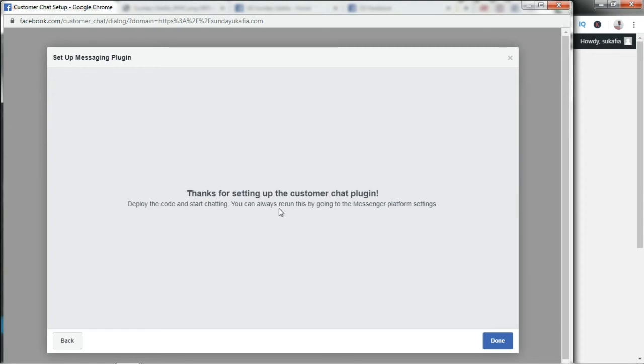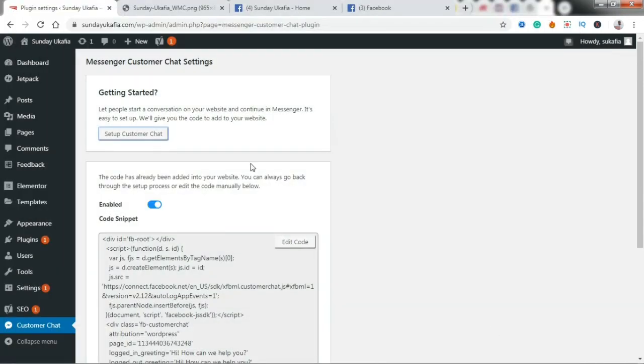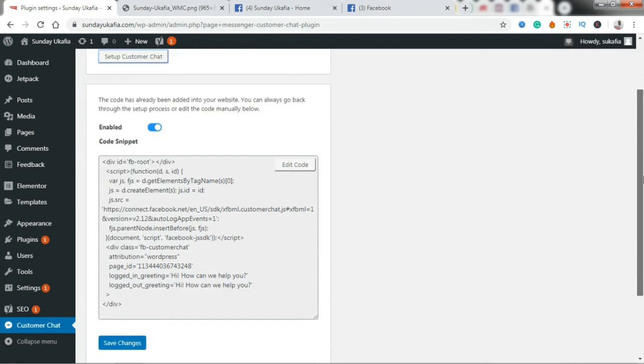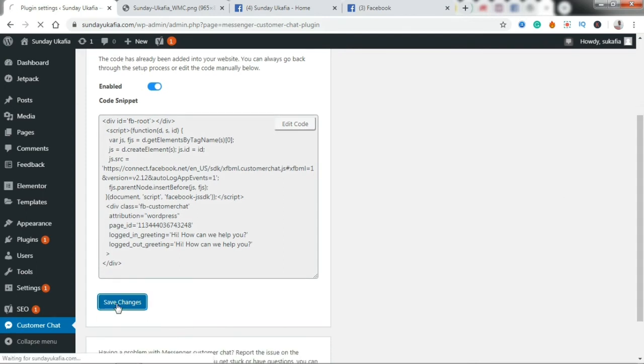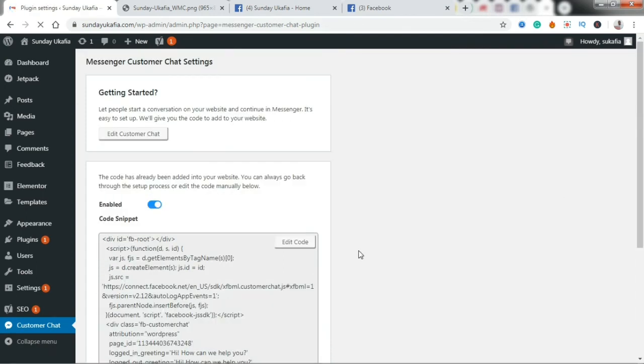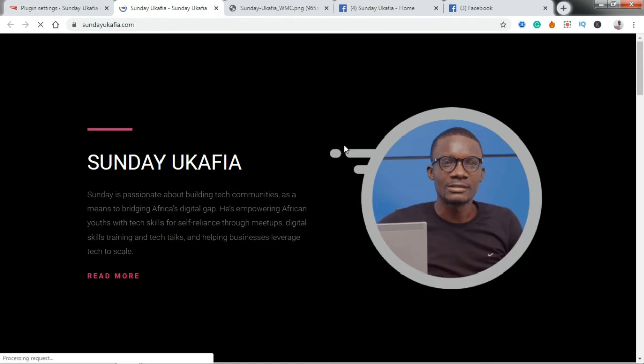Once you've seen this, thanks for setting up the customer chat plugin, the next thing you want to do is click on done, and it's going to take you back to your WordPress dashboard, and Facebook is going to automatically add the code it needs to run this, inputting your Facebook page ID and the rest. Then click on save changes to save your changes. Now, if you go ahead and view your website, you're going to see that the Messenger chat button comes up right here.